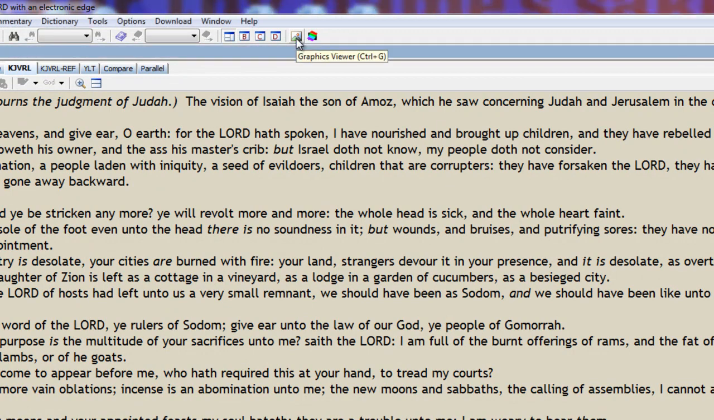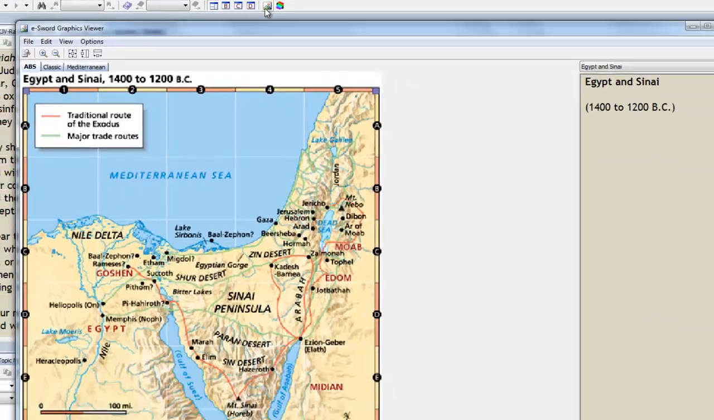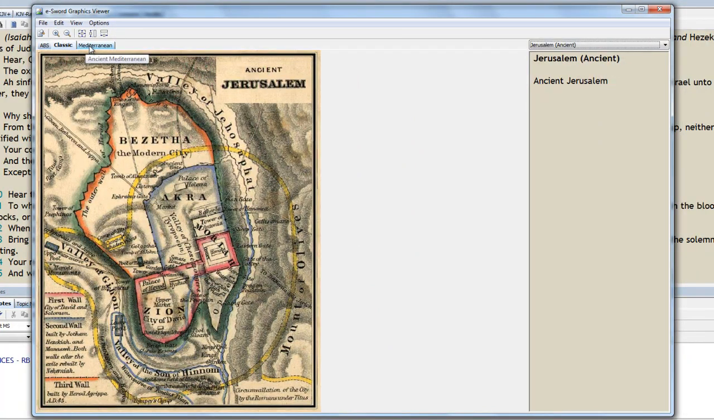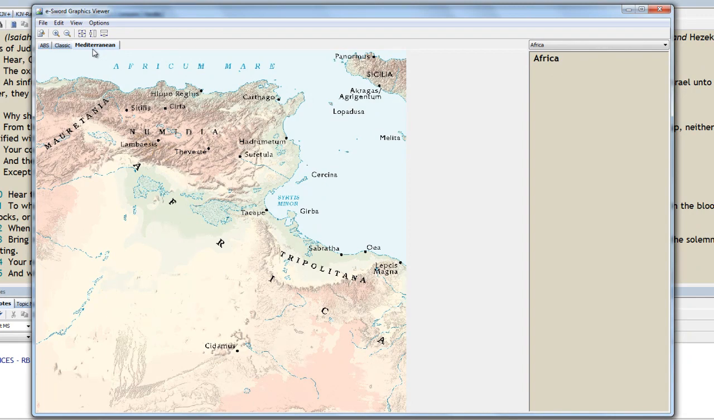This icon is where you can see any maps that you have downloaded and installed from esword.net. Inside the graphic viewer, you can see different maps. There are many maps online to choose from. I only happen to have 3 installed at the moment.